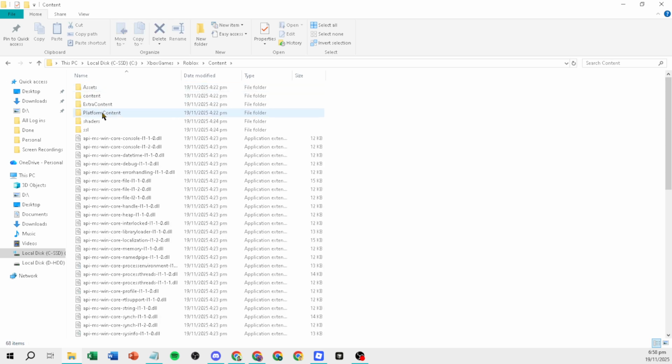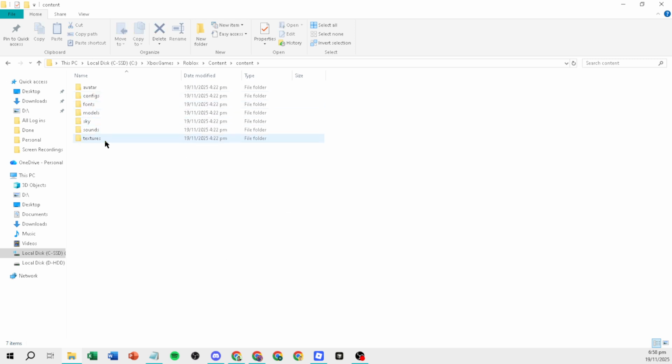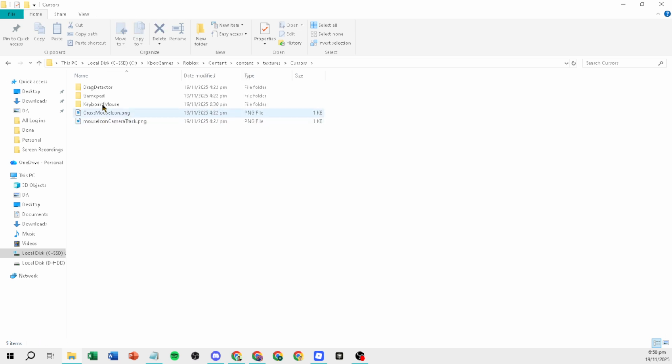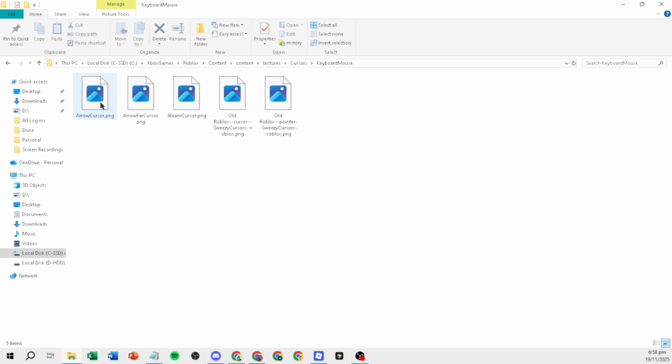Once within the Roblox directory, navigate into the Textures folder. Inside this folder, you'll find another folder labeled Cursors. This is where the magic happens. Inside the Cursors folder, take a moment to locate the current default cursor files, specifically named ArrowCursor.png and ArrowFarCursor.png. These are the cursors you see every time you play Roblox.